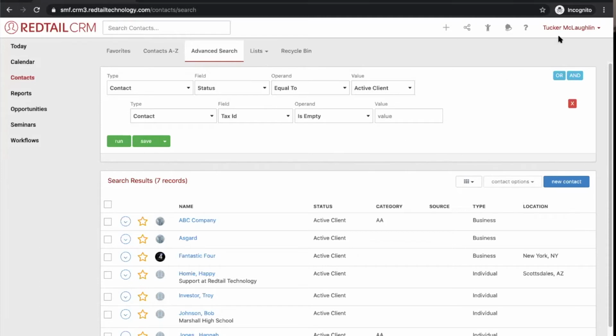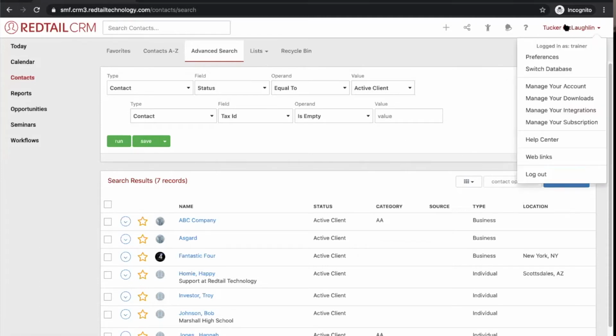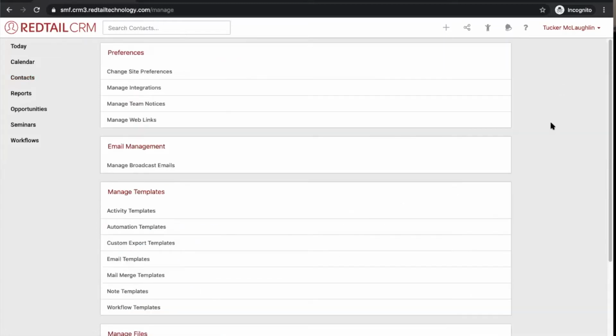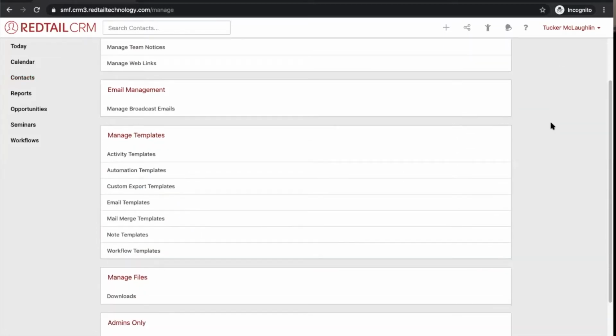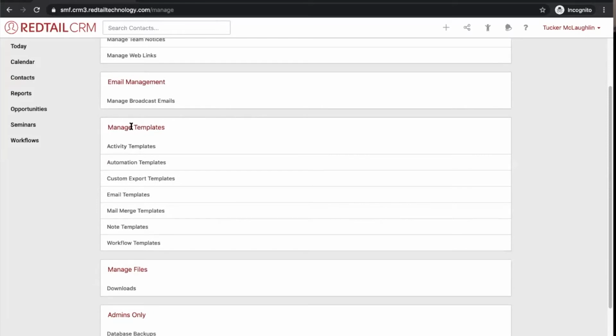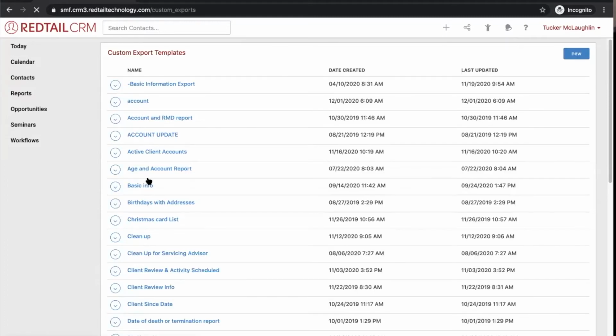So I'm actually going to go back to my name again, or our login, come over here to manage your account again. This time though, we're actually not going to scroll to the bottom. We're going to scroll about halfway, and you're going to see a section called Manage Templates. Custom Export Templates is where we're going to want to go. So when we click over here, I like to call this my DIY report.